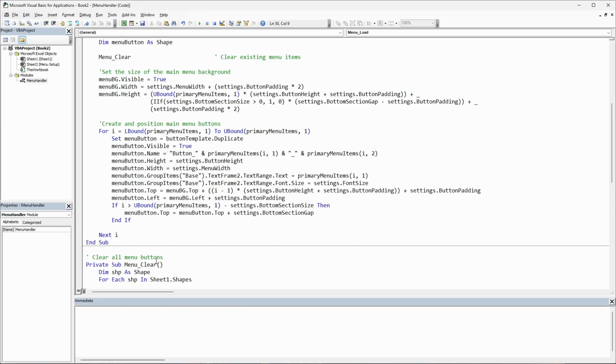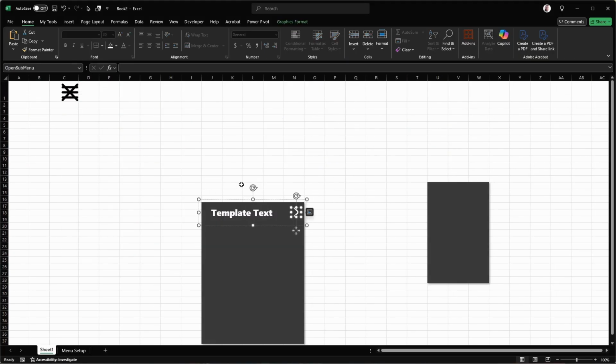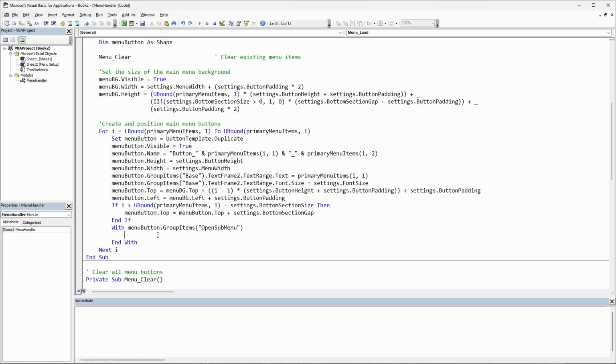Now we're going to be seeing what we do with that open submenu shape. If you recall, that open submenu shape is simply our little arrow here on each of our buttons. So we're going to be working quite a lot with that item. So we're just going to use With so that all of our subsequent references are working with this submenu item.